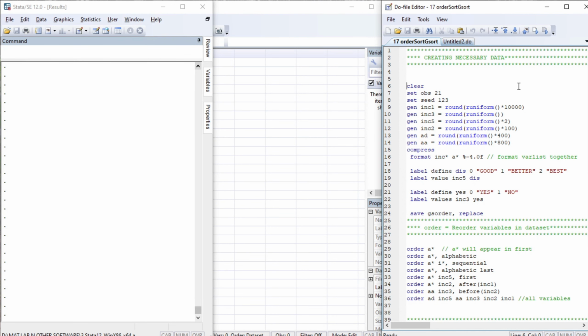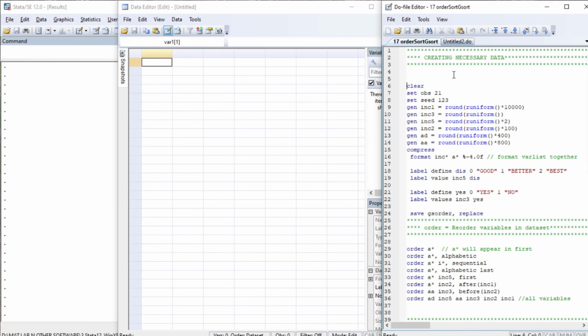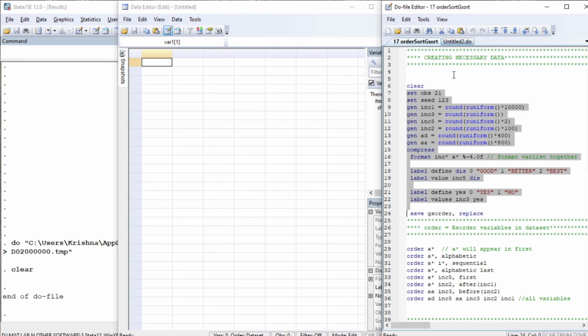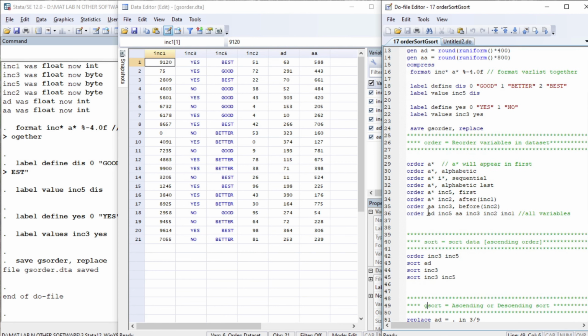So let us prepare our necessary data sets and let us clear everything. Let us see our data and save it with an appropriate name. So these are our variables. ing3 and ing5 are categorical variables and the others are numeric variables. Let us begin with the first command, called order.